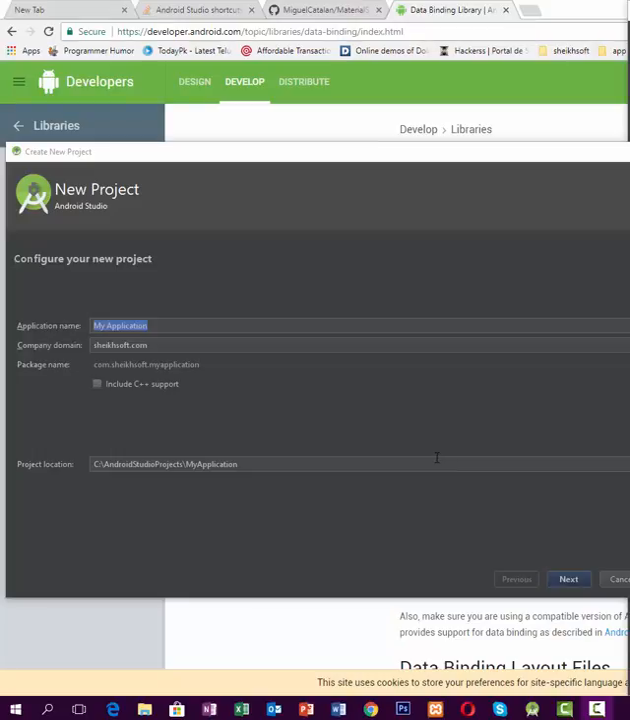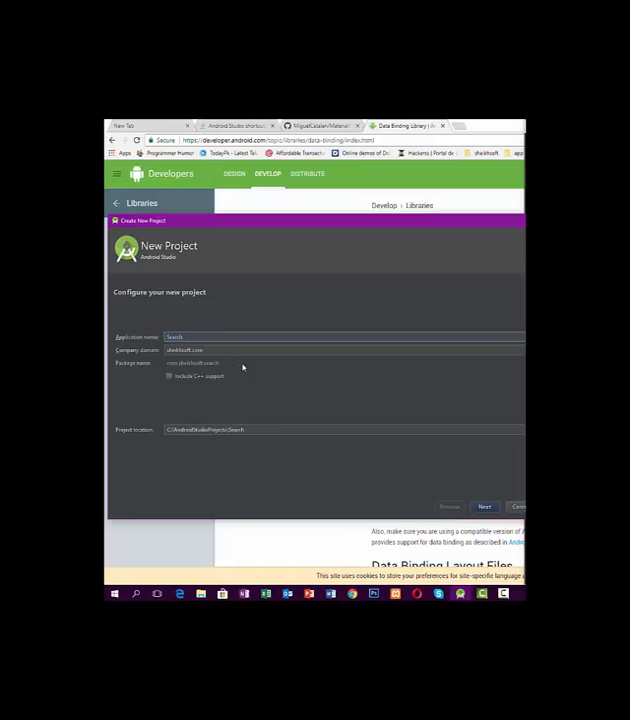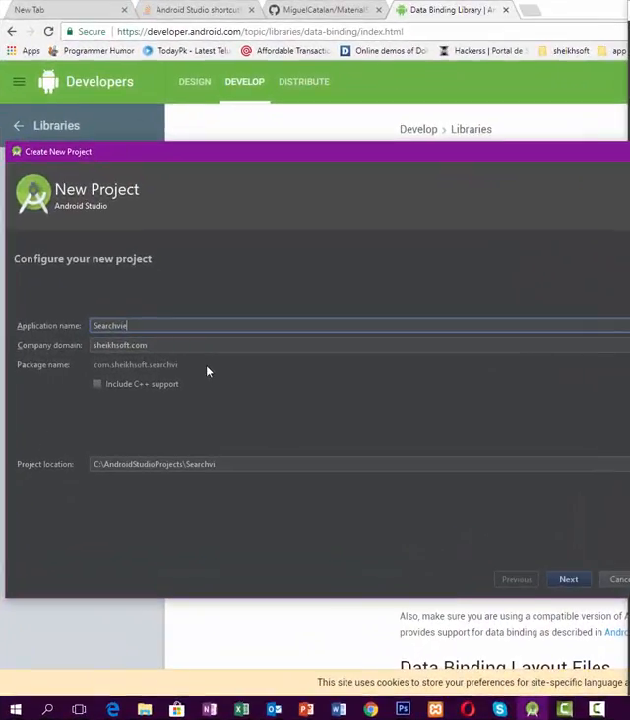Hello guys, today I will show you how to develop a search view with RecyclerView. For that, let's create our project. I name it search view with RecyclerView.